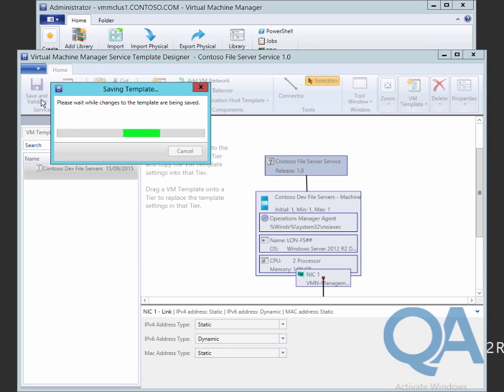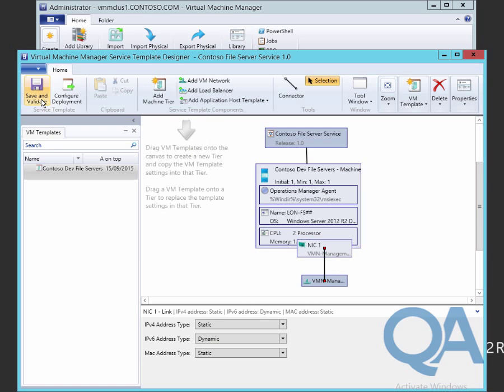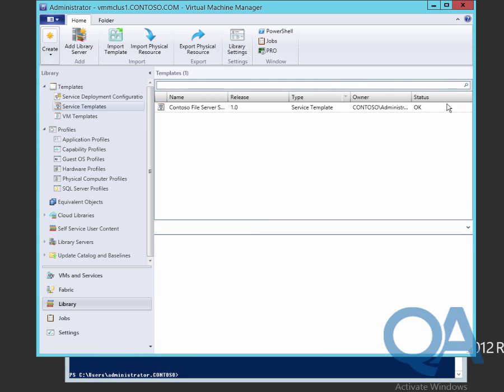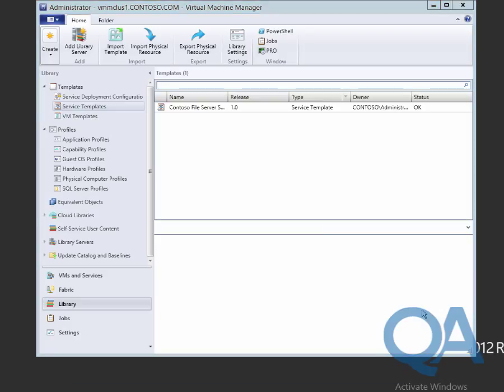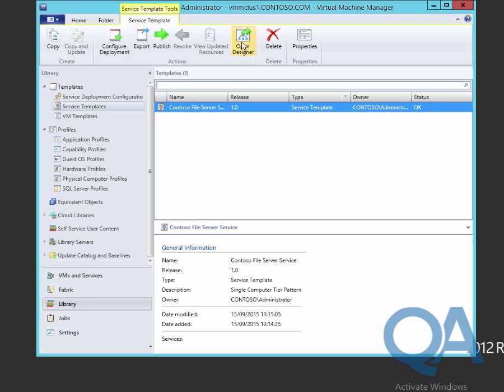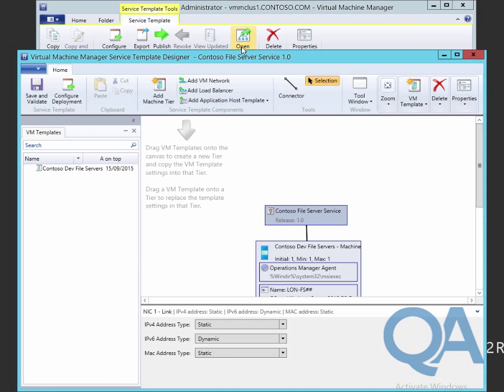So all the bits that wouldn't have happened with the virtual machine, like the application installation for the Operations Manager agent, wouldn't have happened with the 2 machines we've just built, but it will happen for these because it's a service template. So the key thing is when we deploy the service template, you won't see that warning we got when we did the virtual machine template telling us that the roles and features and the application settings can't be applied. So if we select the service template, we're just going to go back into the designer and make a couple more changes.